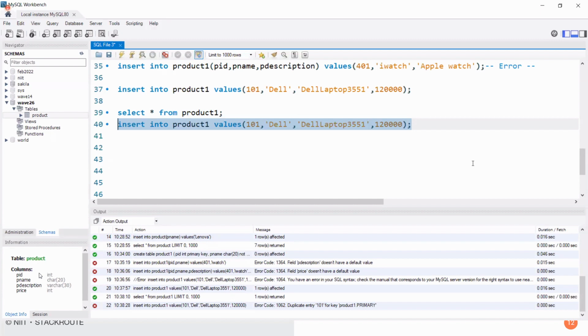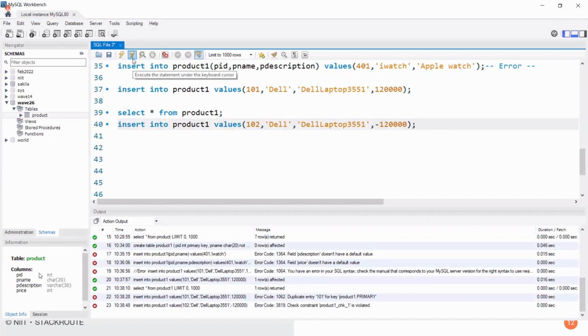Duplicate entry for 101 primary key. So let's assume I mentioned 102, but here I am mentioning a negative value. Read the error message if you specify any negative value. Check 1 is violated. Yes, product 1, we have one check constraint. Automatically it is checking as check 1. I have only one check constraint, so that one is violated.